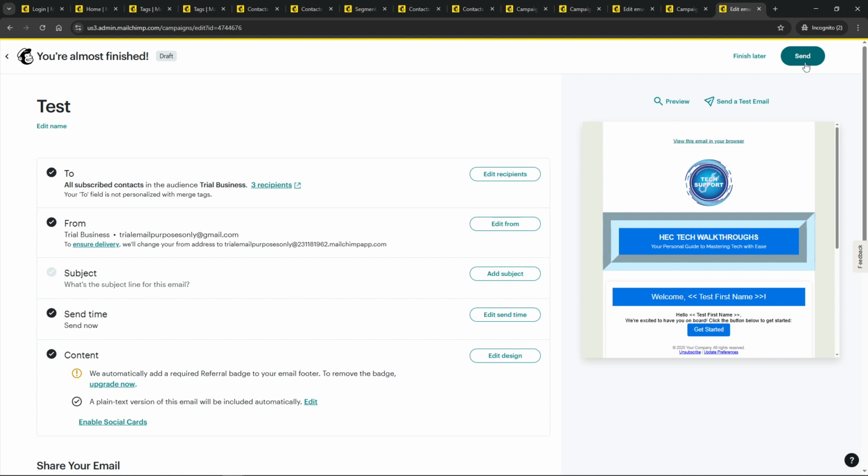With these tools, you can make your email marketing efforts much more effective, leading to better engagement with your audience.